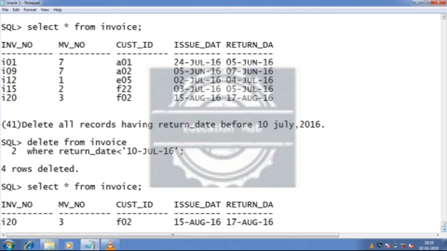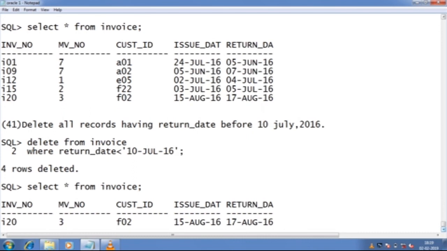Now the delete command. Whenever you have to delete a record, then we have to show delete from such and such table, delete from invoice table where invoice number is given. Now one row is deleted. Now when I select star from invoice, it will display, and if you tally the first one before deleting and the next after deleting, you will see the record is deleted. Now if I have to delete all records having return date before 10th July 2016, then delete from invoice where return date is less than this. Then 4 or 5 are all deleted.